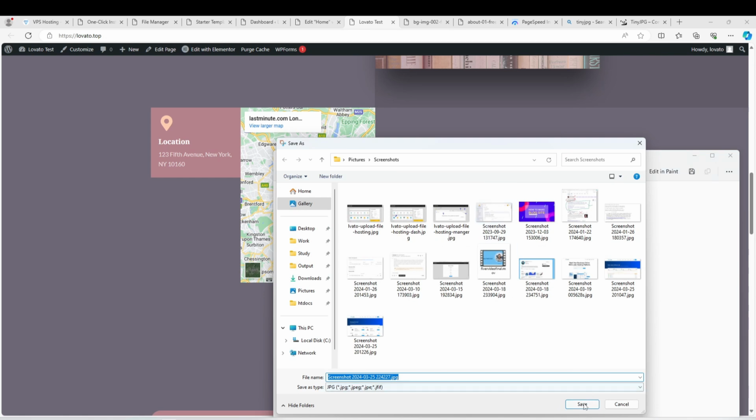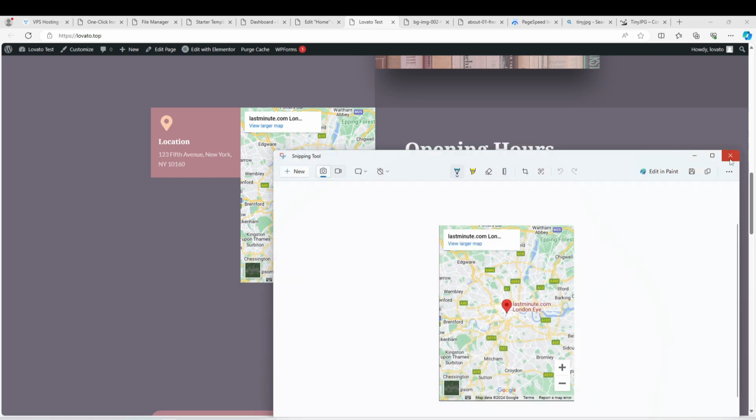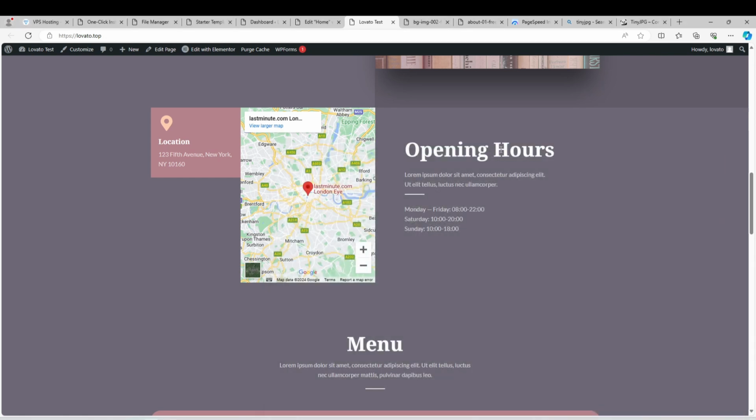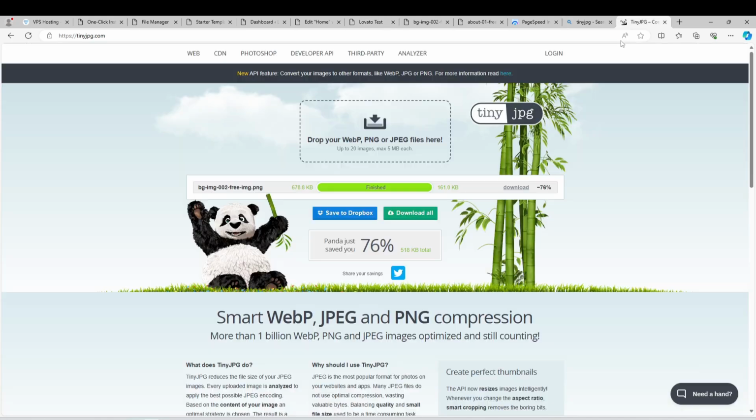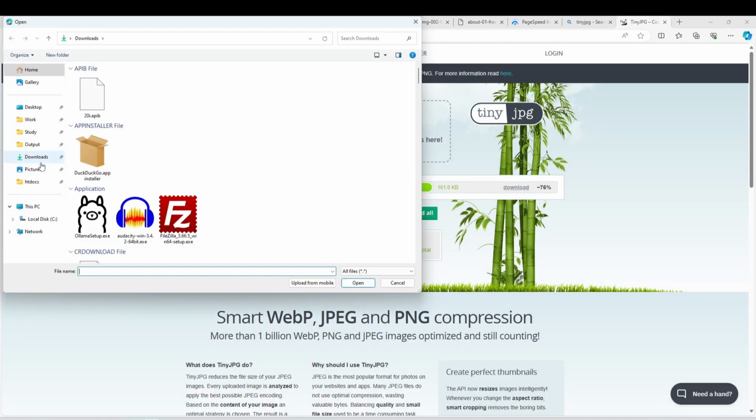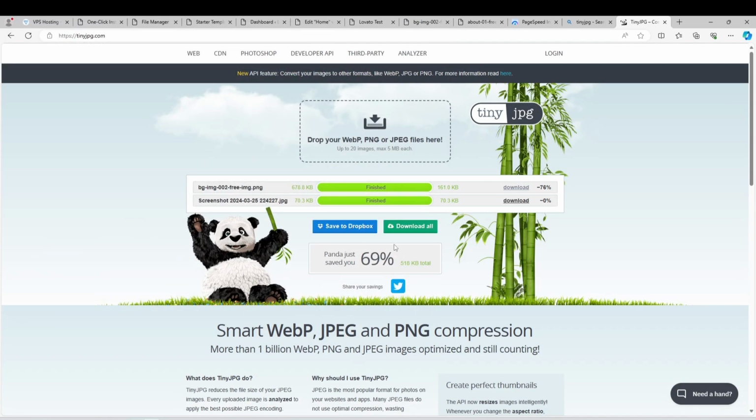So to save, I will click to save. This image is now saved to my PC. Now what I will do, I will go to this image file over here. Right here I will upload this image.